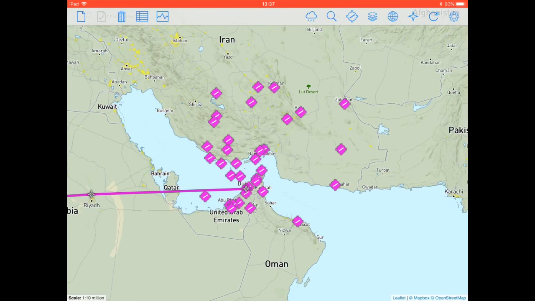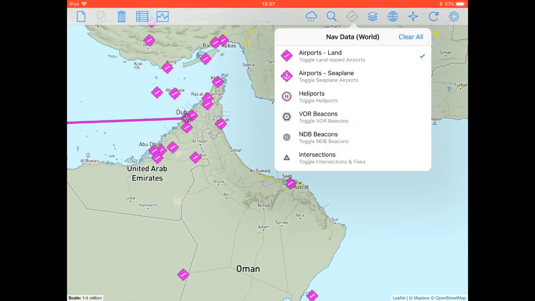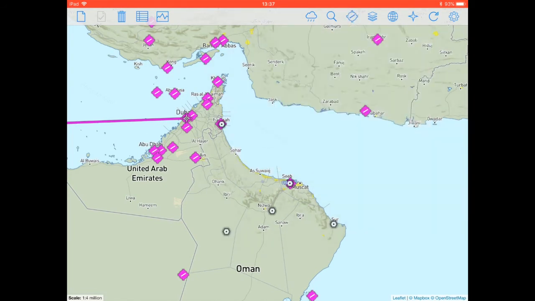So we're at Dubai. Next leg of the trip, we want to go to Muscat, which is just down here on the right. That's a short leg, so what we're going to do there is put on the VORs. Muscat, I don't know how you pronounce that, and we're going to use that as an en route waypoint.